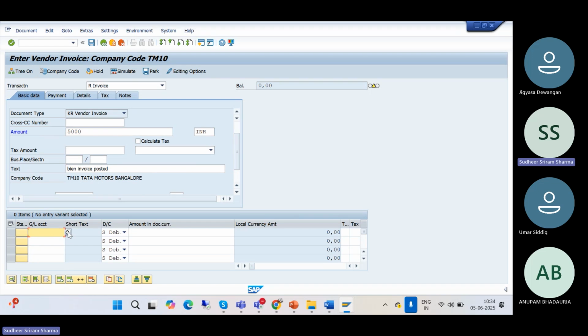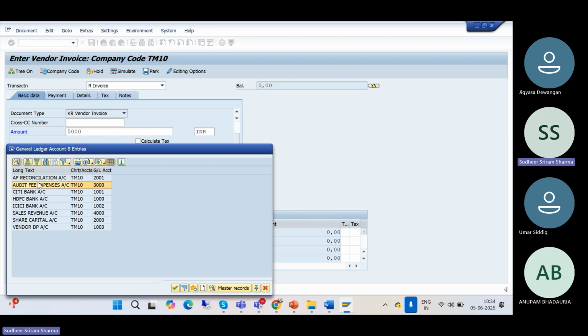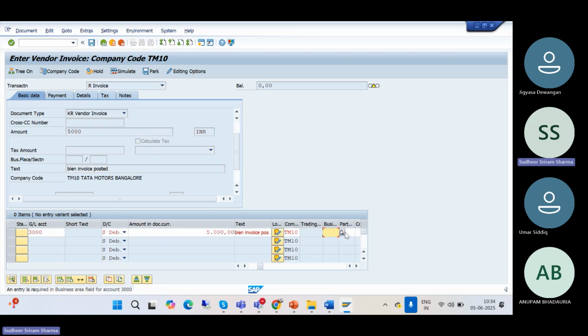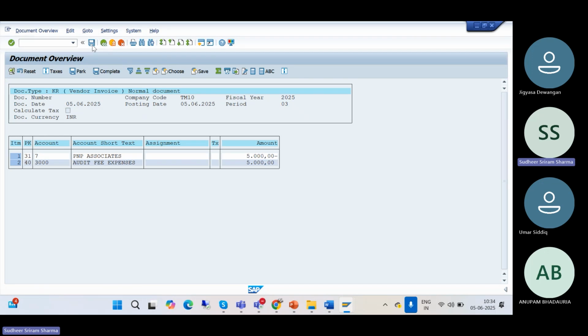What expense are you debiting? The GL account, you can go and see audit fee. You are debiting 5,000. And what is the text? Just copy this and paste it over here. Just press enter. The system is asking for something: an entry is required in the business area. Just give the business area as TMM, press enter and go to simulate. The accounting entry has been passed. Just save it.